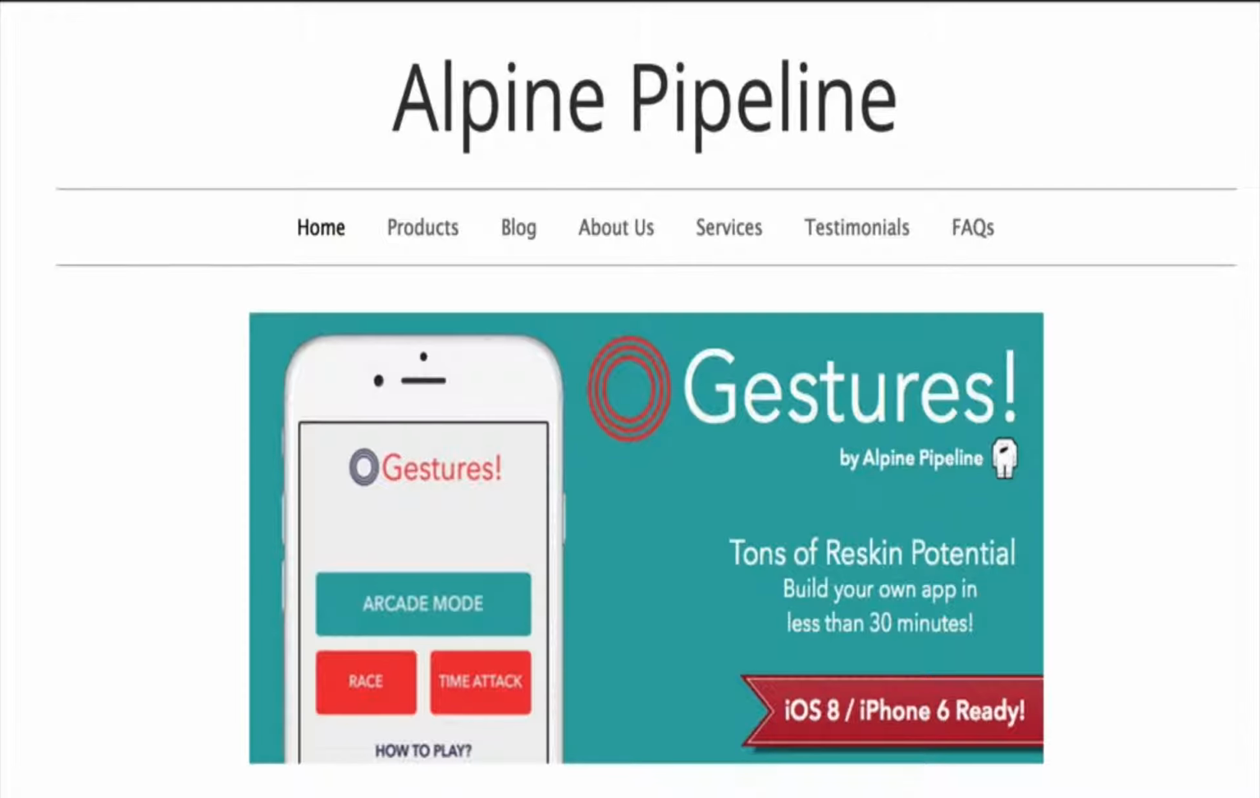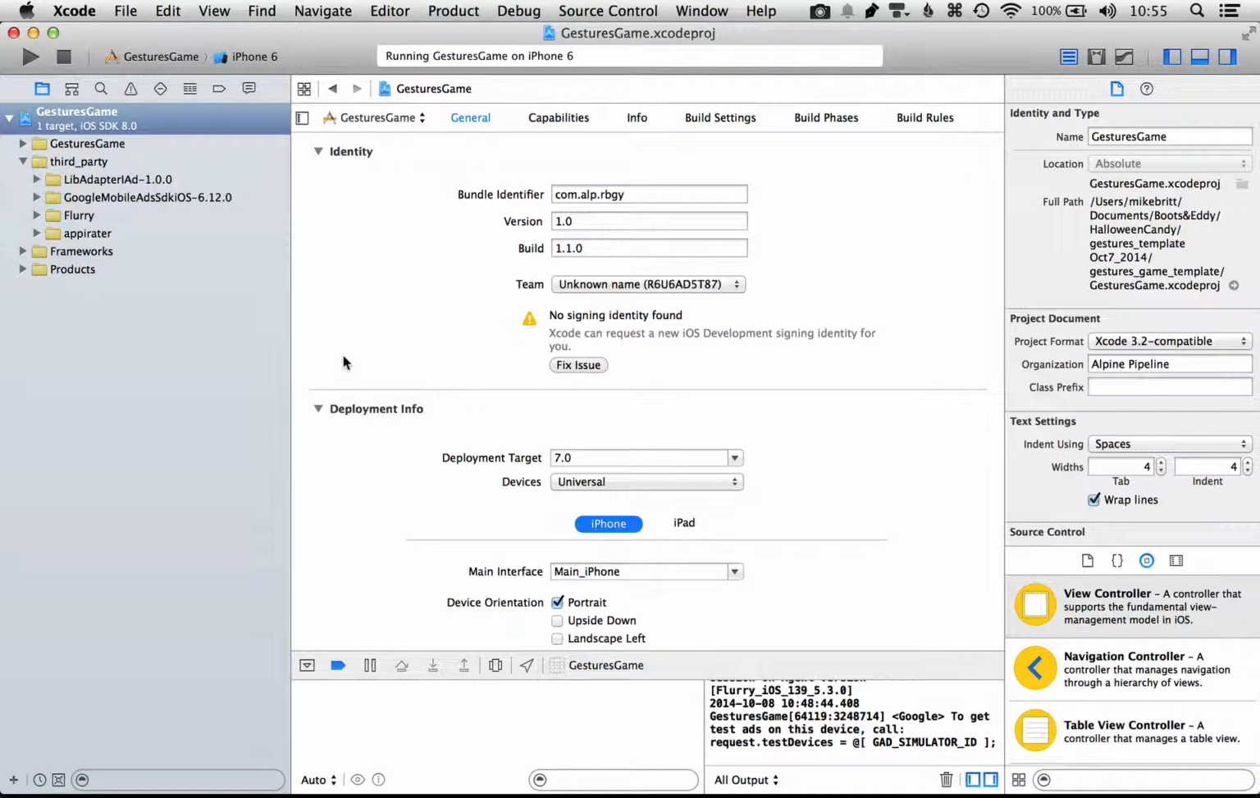In this video, I want to show you how you can modify the code and make for yourself a unique game. So first, what you'll do is download the zip file, unzip it, click on the Gestures game Xcode project, and it'll open up in Xcode. And I'm in Xcode 6 here.